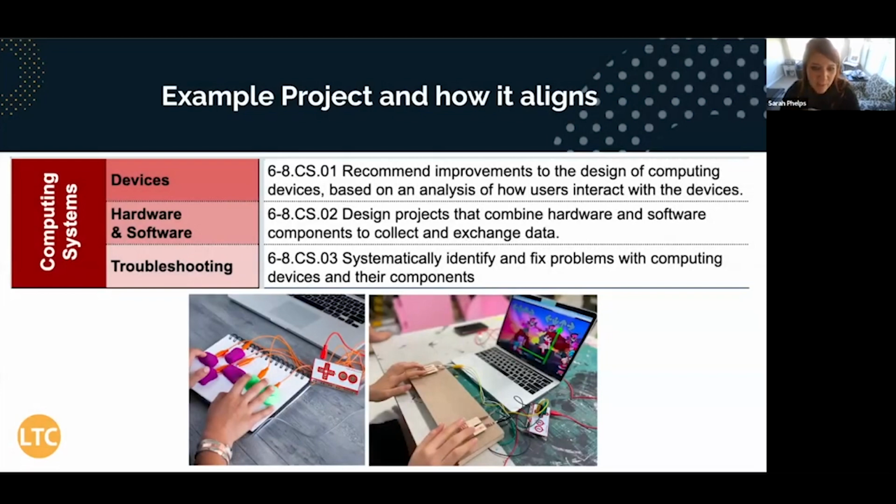So our computing systems, remember, these are the actual physical devices. Well, we need to figure out how to recommend improvements to these computing devices. And we can ask for input based on how our users are interacting with those devices. My mouse is too small. The controller is hard because my thumbs don't fit where they're supposed to go. We can have combined projects where we incorporate hardware and software. So in this case, we're using Scratch, that's an online programming platform, with the Makey Makey. That's the hardware. They exchange data.